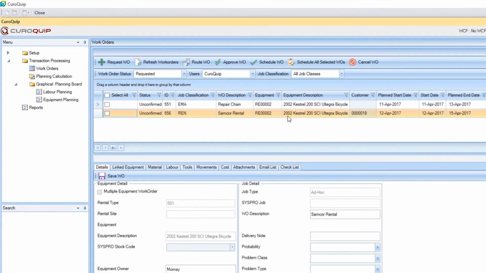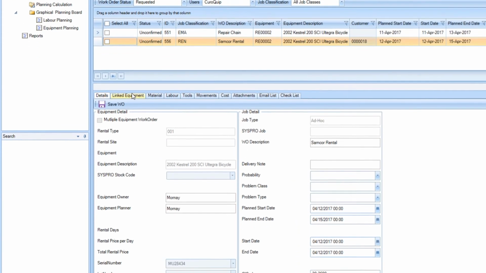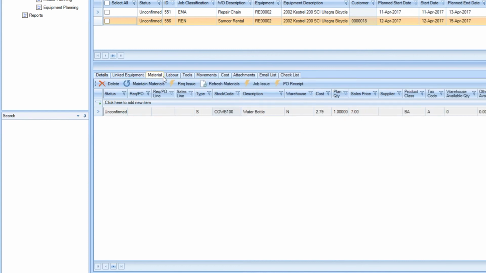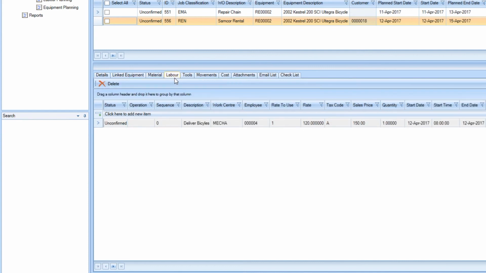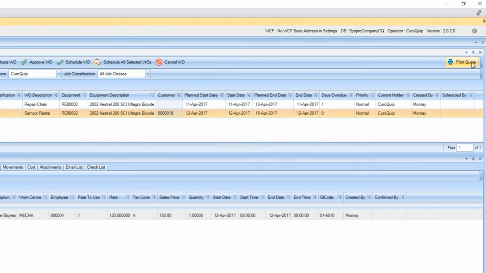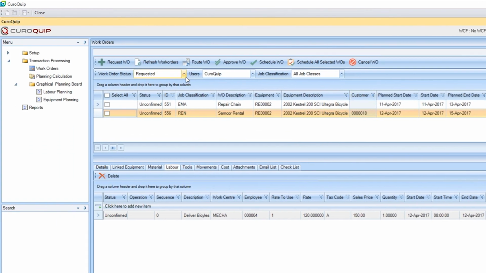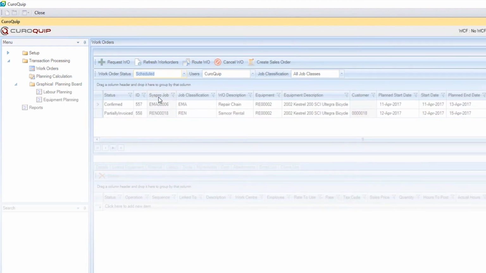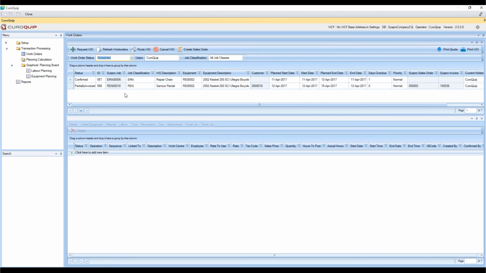In this rental example selected, there are 2 serialized bicycles that will be rented out for 2 and 4 days respectively. Pricing is determined according to a rental agreement with the possibility of adding material and labor components. A quote can be generated and presented to the customer. Upon receipt of a quote confirmation, the works order is also scheduled and completed as previously described. As we have customer involvement, the work order will be converted into a sales order and eventually invoiced upon completion.